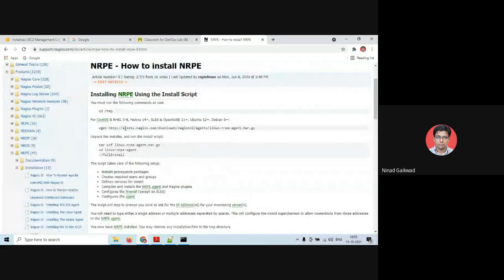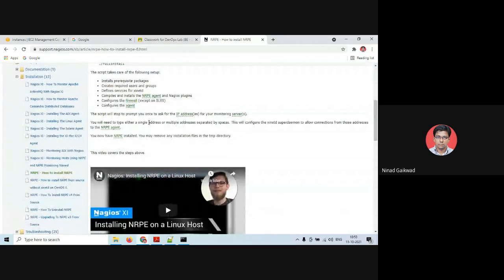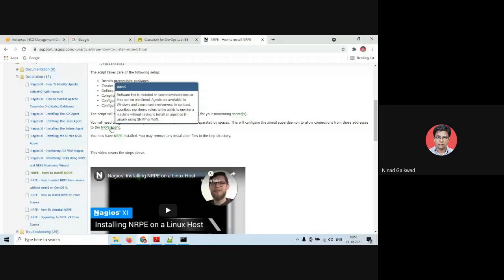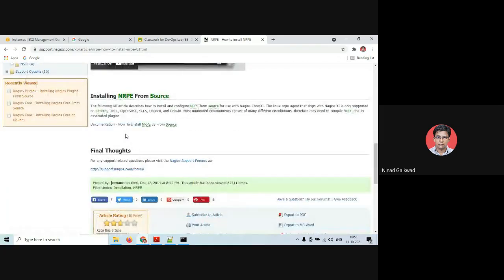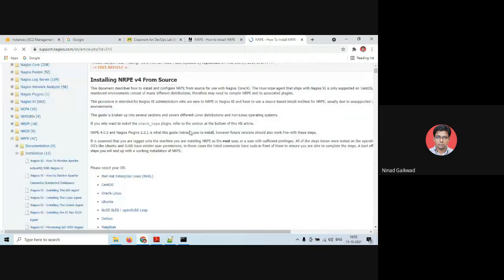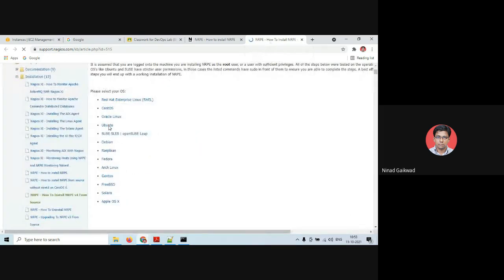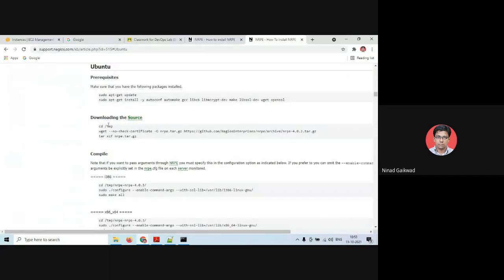NRPE. The installation of NRPE. Yeah, you can see installing NRPE from source documentation. This should open up a PDF file. No, it did not. Okay, install NRPE from source. Is this it?